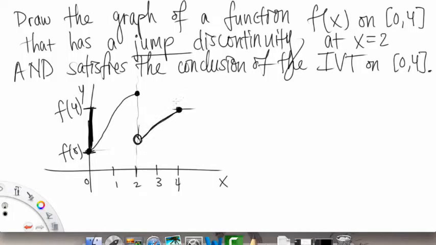So let's study this graph. Obviously there's a jump at x equals 2, so we realize that. Can we say that it satisfies the conclusion of the intermediate value theorem on 0 to 4? Let's see. Is it hitting every value in between f of 0 and f of 4 at least once from x equals 0 to x equals 4?